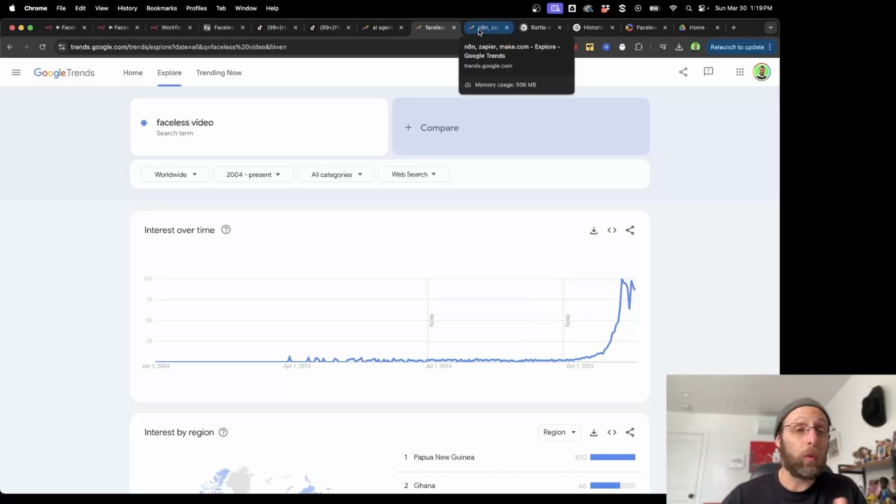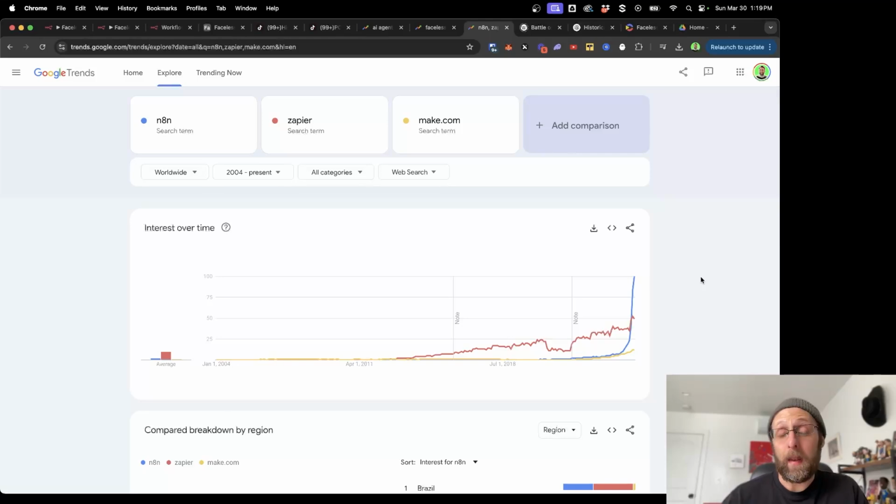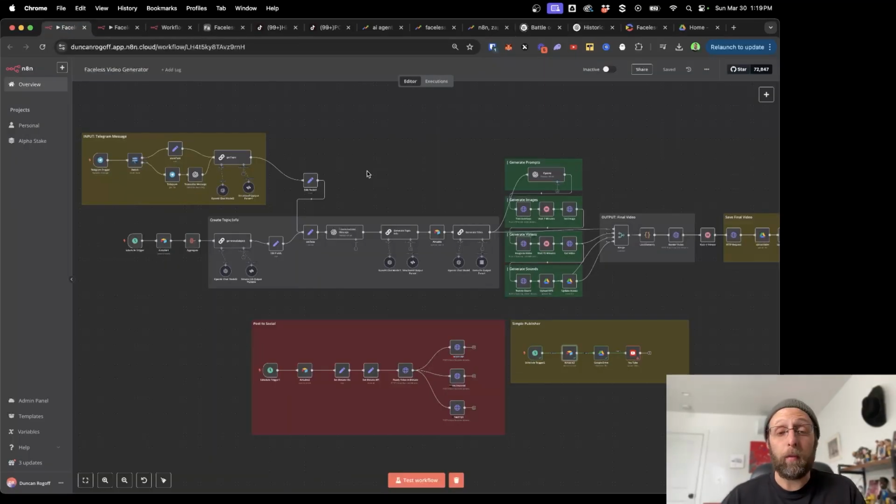Today, we're going to be using tools like n8n to build this all. And if you look, n8n has just been gaining popularity a lot. So this skill is really worthwhile for you to learn. I'm going to walk you through exactly what the system does, how to create the videos, and how to publish them to your social media channels.